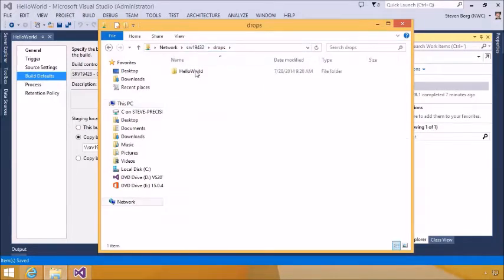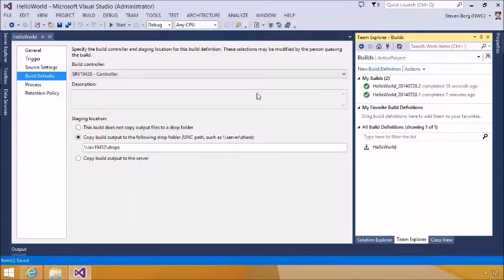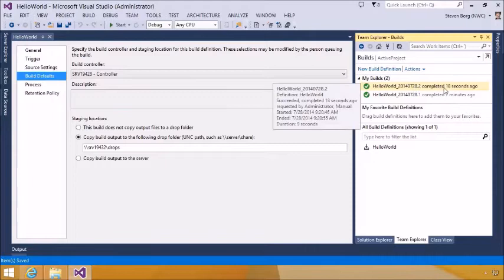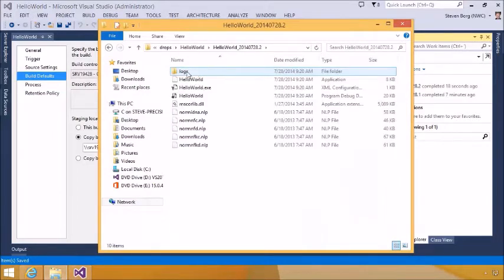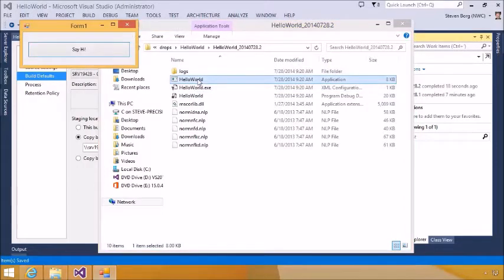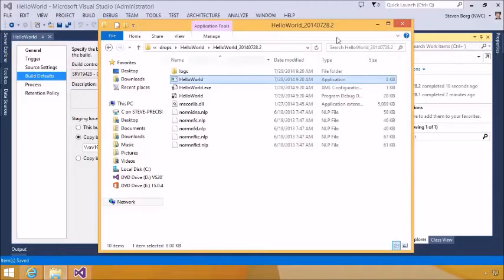We can see already it's created a Hello World folder, and it's got the name of the build, Hello World_ and the build. It's the date, .2, which means it's the second build today. If we go back quickly and look over here, we'll see this is the build. It completed 18 seconds ago. So we know that the build is there, and this time when it finished, it dropped it at our drop location. We can open up our drop location and notice we have Hello World as an application. Let's double click it, and you can see the application works. It pops up, say hi, we click it, and it says Hello World. So it actually deployed our application to that file system.